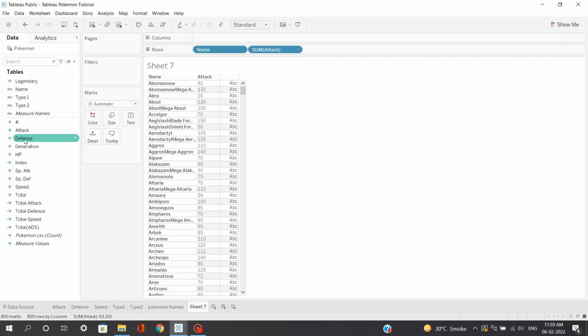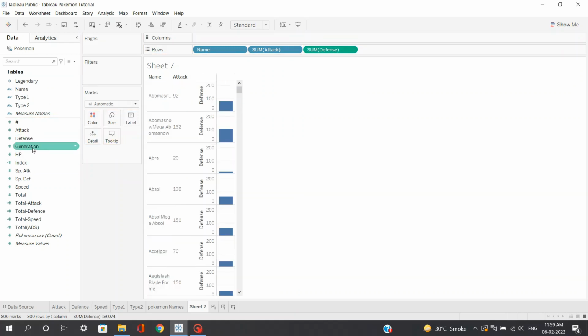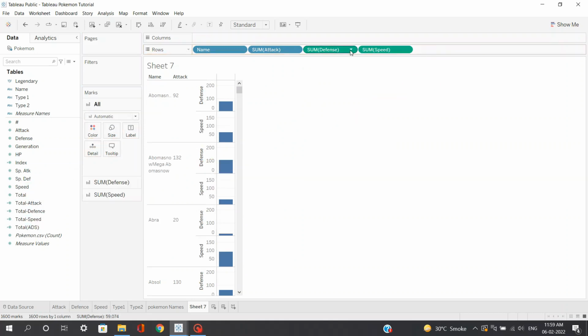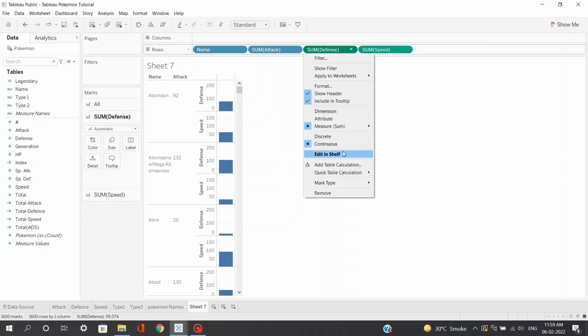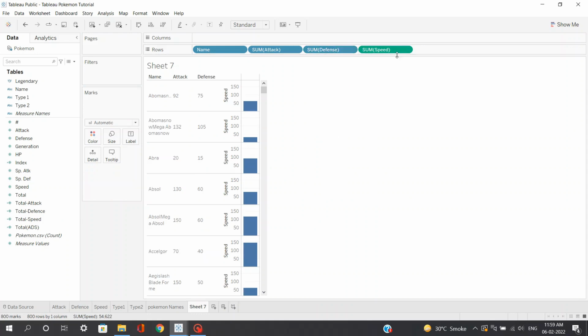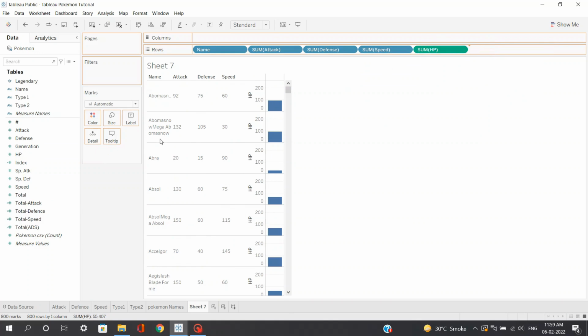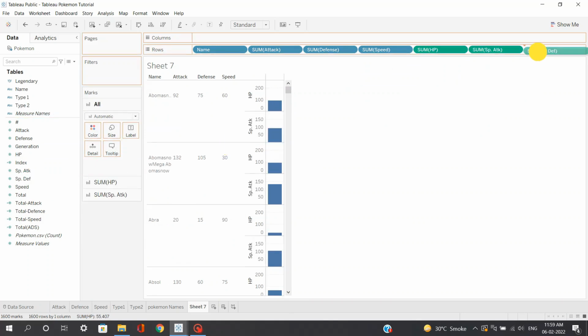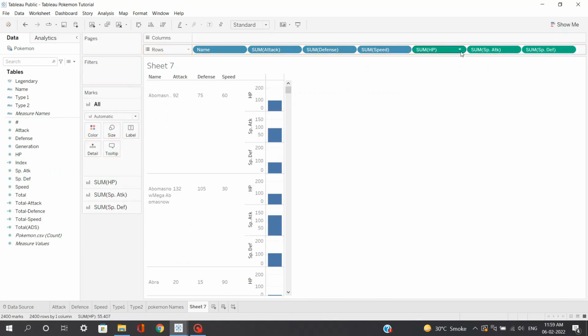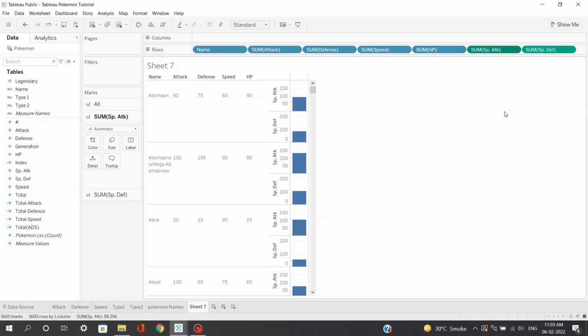Now similarly, I'll do it for defense. I want speed as well. So I'll drag speed and here I'll change from continuous to discrete, one by one. And now here I also want the HP value. I want special attack and finally I want special defense. I'll convert all to discrete.